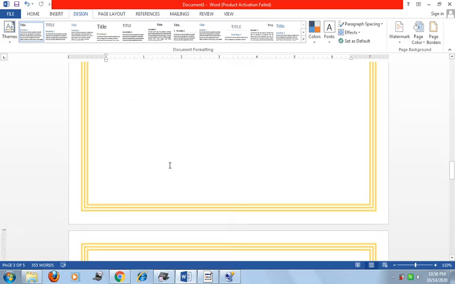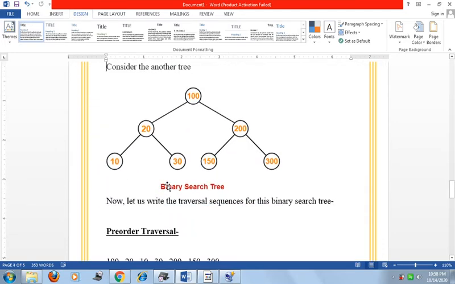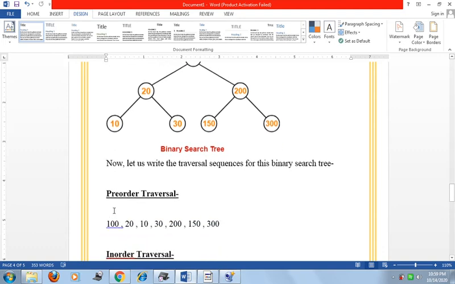Now suppose we consider another example. Here this is another tree. So if you do not understand this example, then look at another example. This is a binary search tree. Why is it called a binary search tree? Because each node has two children. Each node has two children. So we call it a binary tree, binary search tree, or in shorthand we say BST, binary search tree. Now let us write the traversal sequence of this binary search tree.